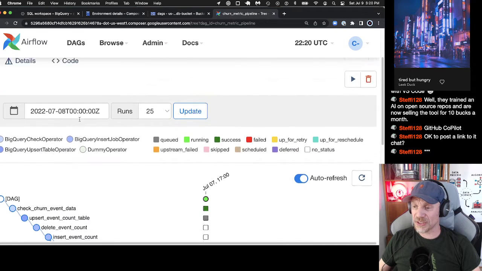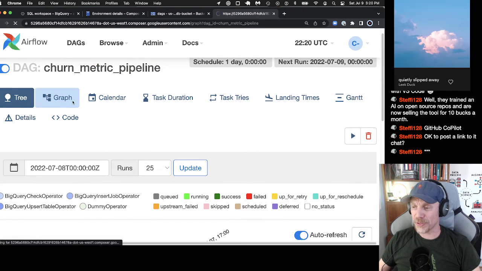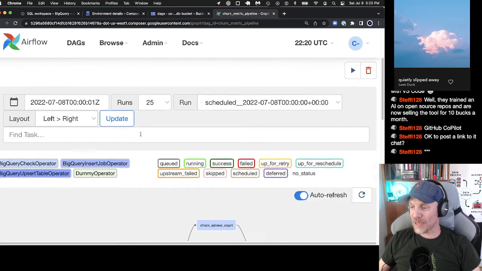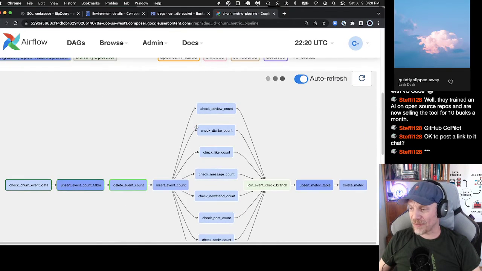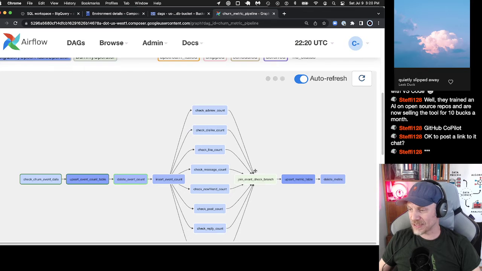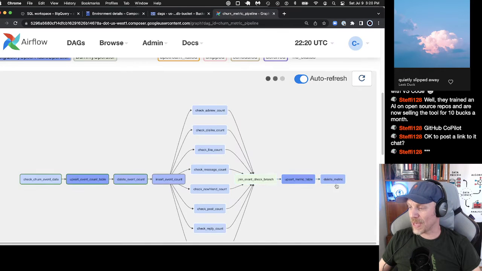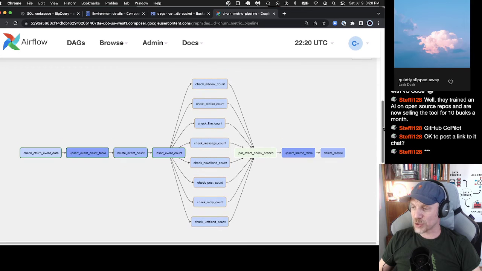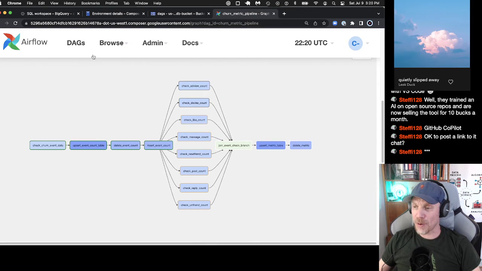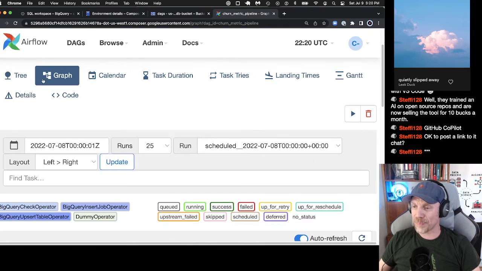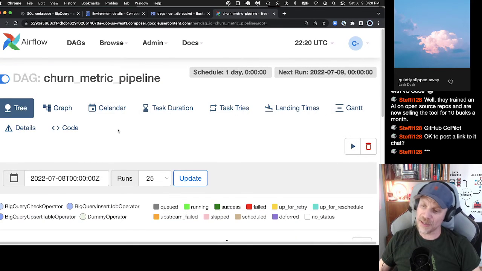It'll be easier to see in the graph mode. So now what we can see is I do all my event count checks. Then I get to my join. Then I'm going to create, if necessary, the metric table, and then delete the metrics. So now we can see my DAG is correct, and we can go back to the tree view to actually watch it run more easily.